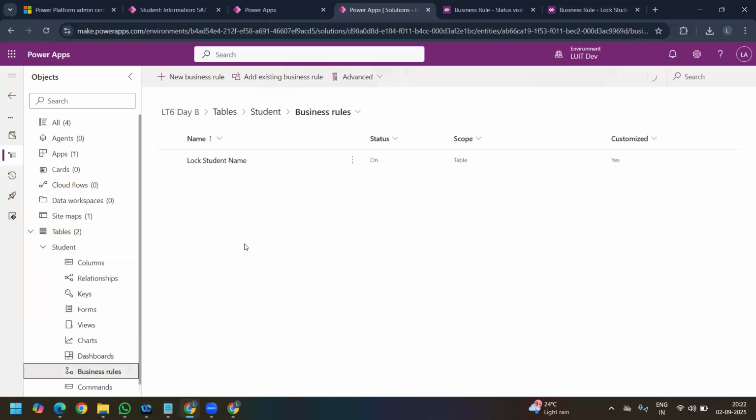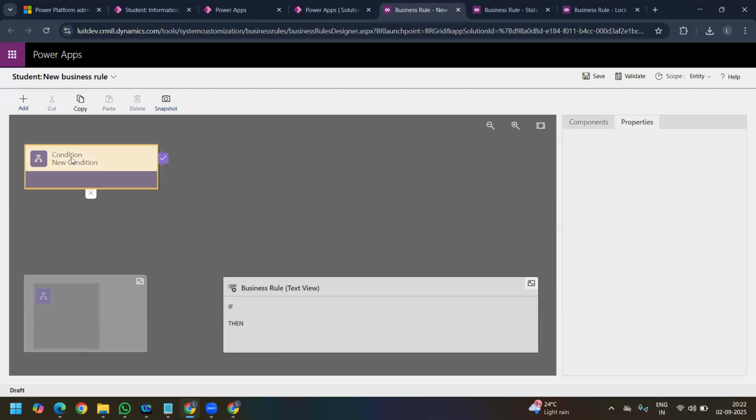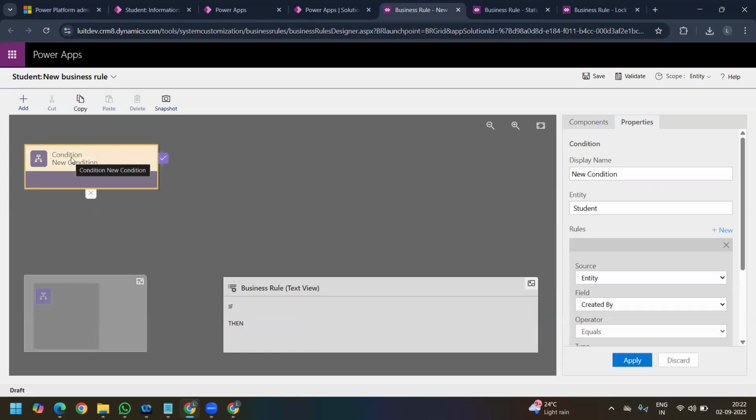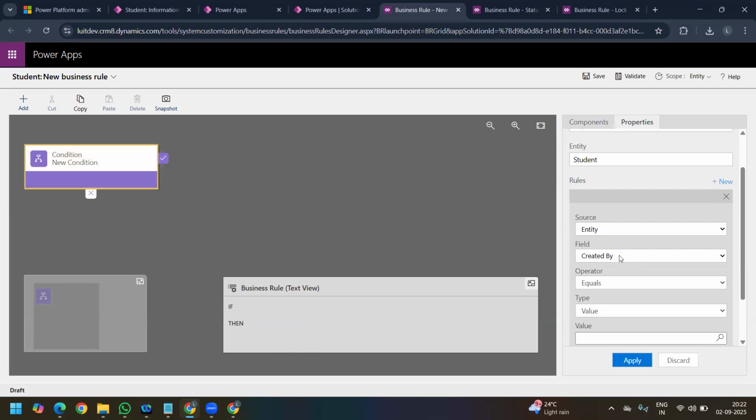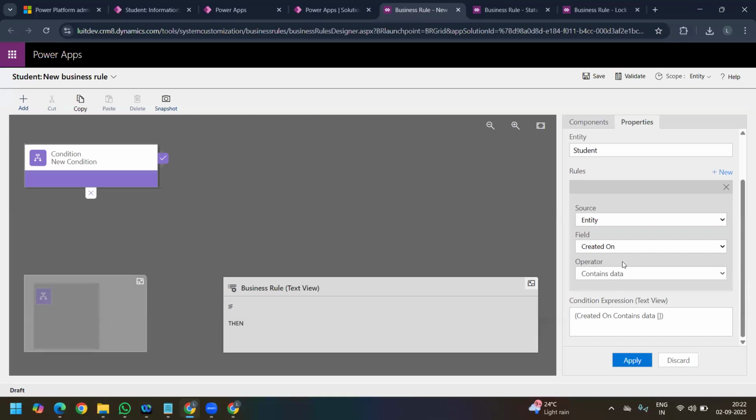Okay. Now I want to create one more business rule. Let's go to business rule, and here I'm clicking on another one. So this time I want to see the remaining actions. What we have: recommendation, show error message, and so on. For every business rule, you will have some condition. Suppose you want to apply some recommendation by default. In such scenarios, you can keep created on contains data, because whenever you create a record, that will have a value, right? So you can keep created on contains data or created by contains data. So this is an always true scenario.